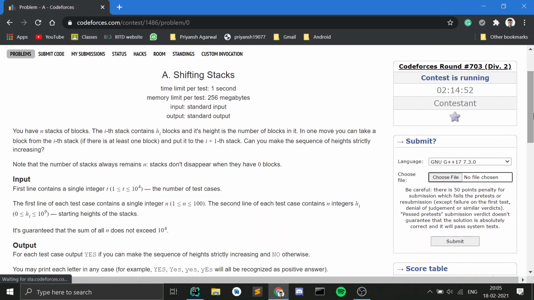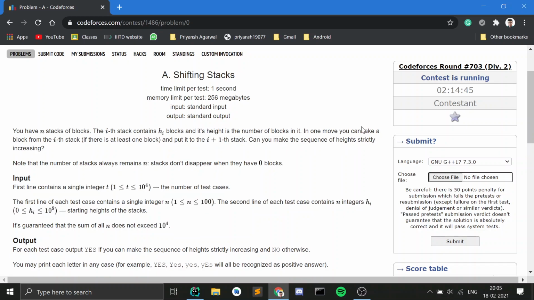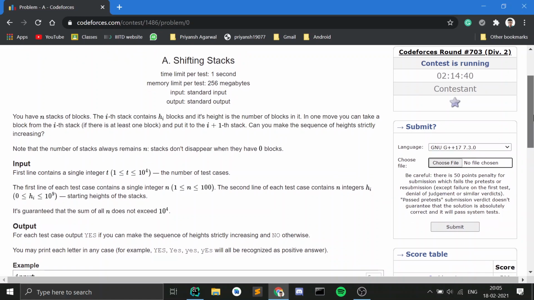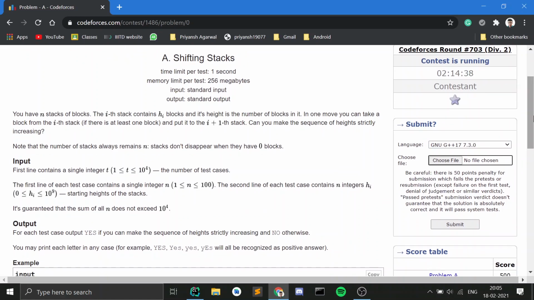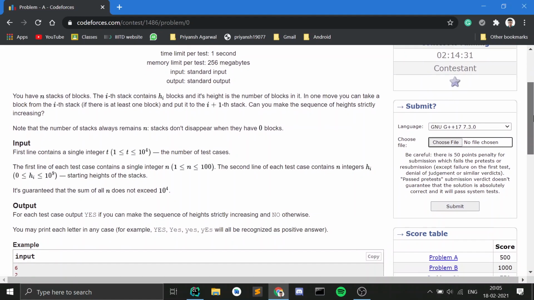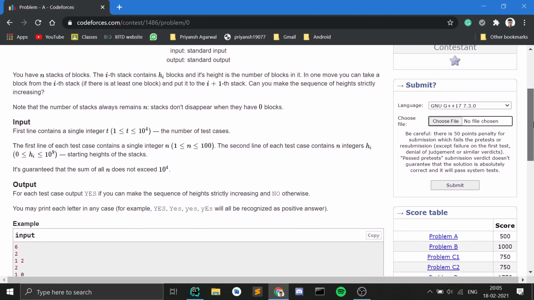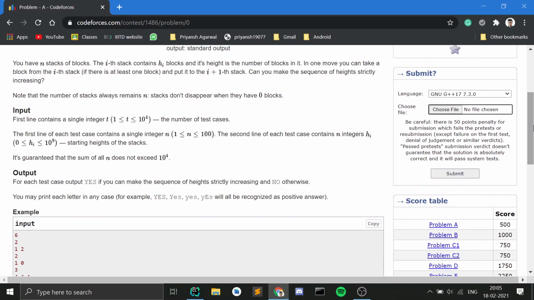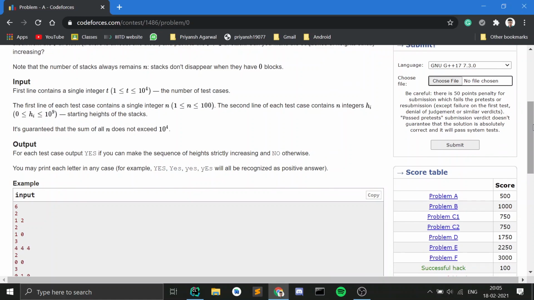Okay, so you have n stacks of blocks. The ith stack contains hi blocks and its height is the number of blocks in it. In one move, you can take a block from the ith stack and put it to the i plus 1 stack, and you make the sequence of heights strictly increasing. Okay. Stacks don't disappear when they have 0 blocks. Okay, that is fine.